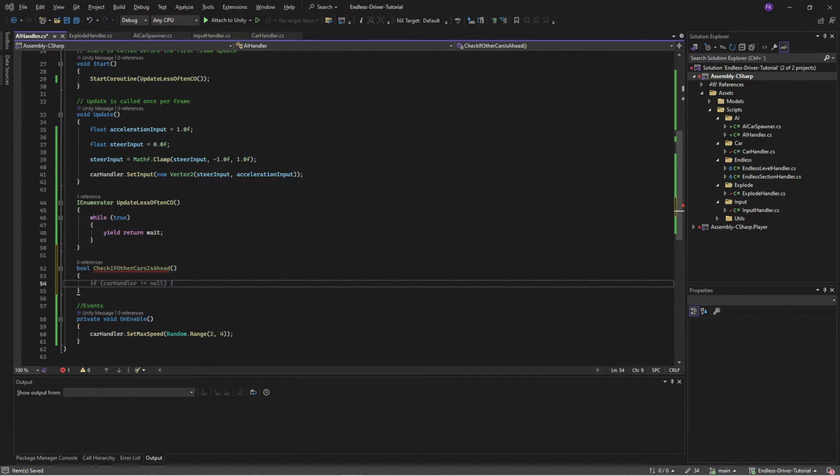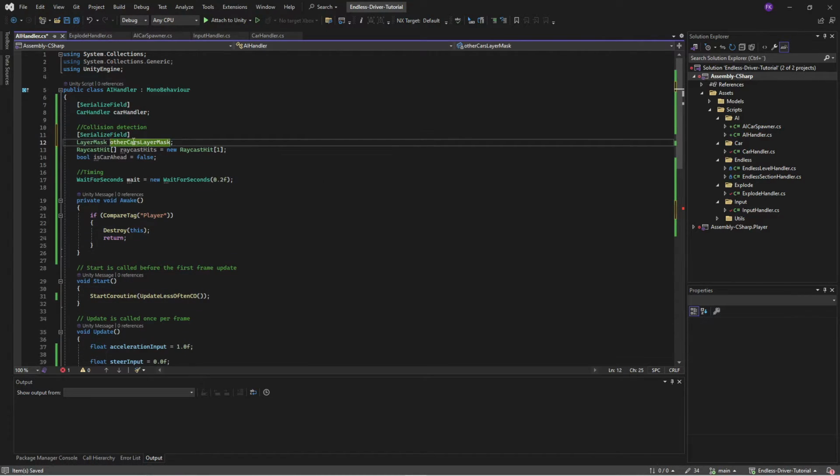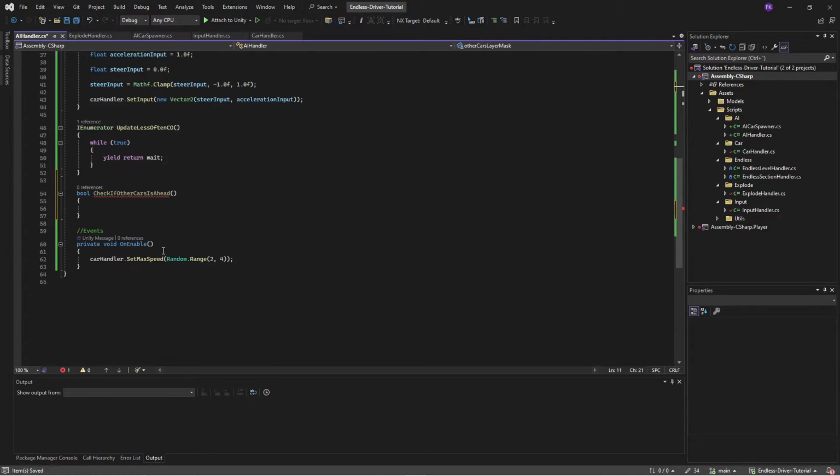And we need as well our layer mask, so that we can figure out what cars we are checking for. So let's add a serialized field for that as well. And we can actually put it there. Serialized field, layer mask, other cars layer mask. So similar to what we did with the overlap check before.